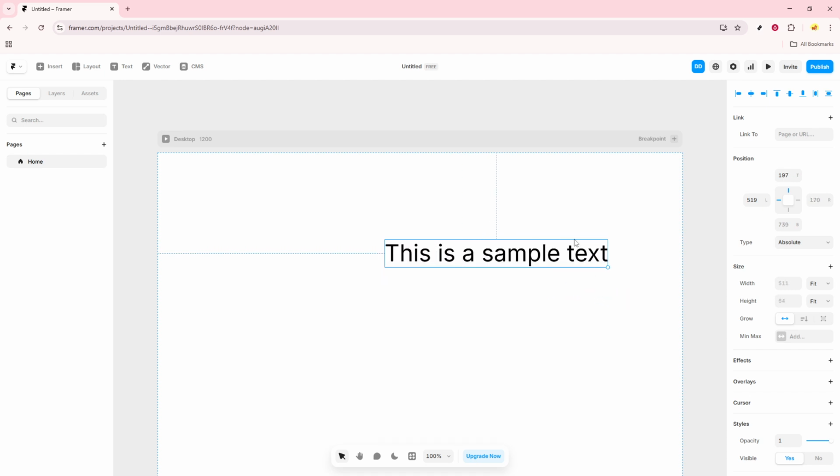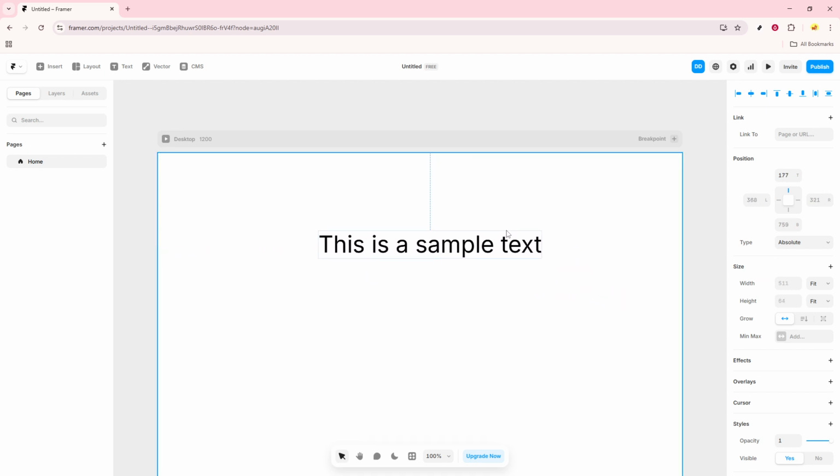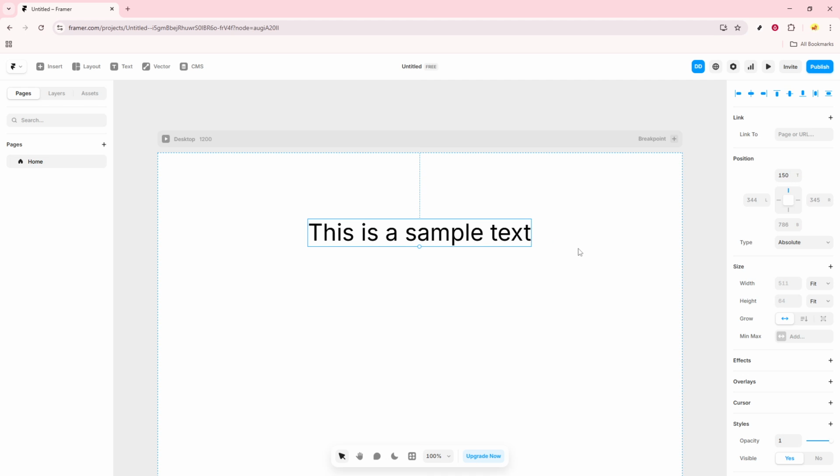Once you've added a text box to your canvas, it's time to personalize it, ensuring it matches the style and tone of your project. This is where the Properties panel comes into play. Highlight the text you've just added and take a peek at this panel. You'll find a variety of options for styling your text.